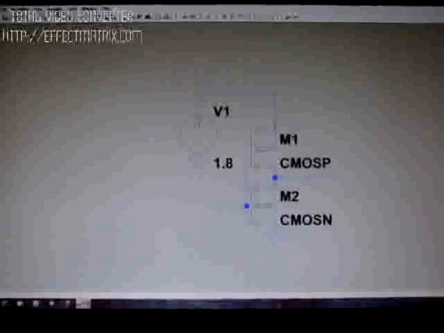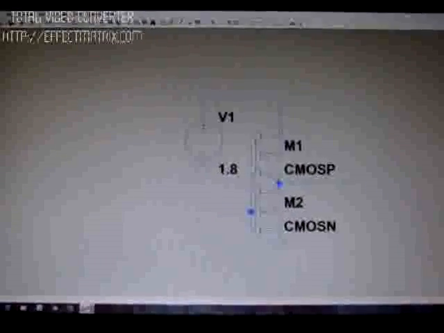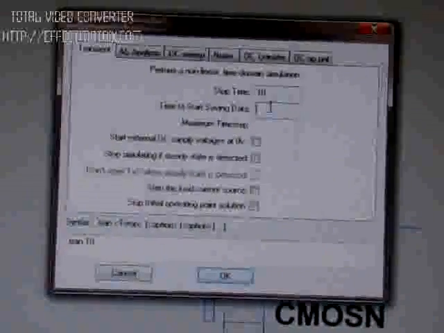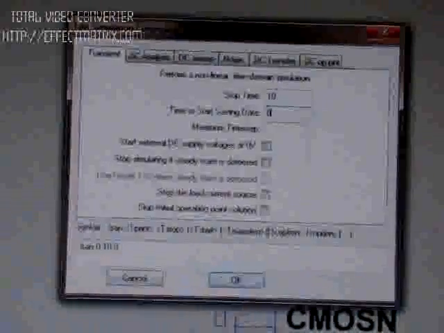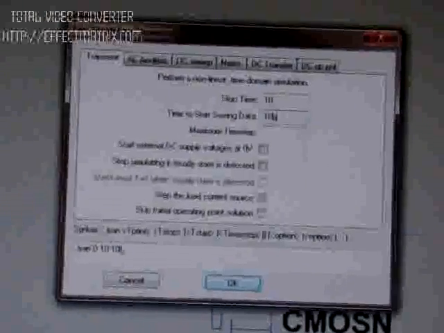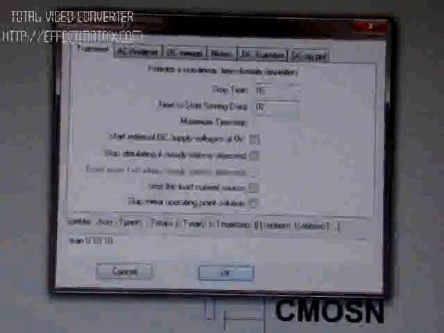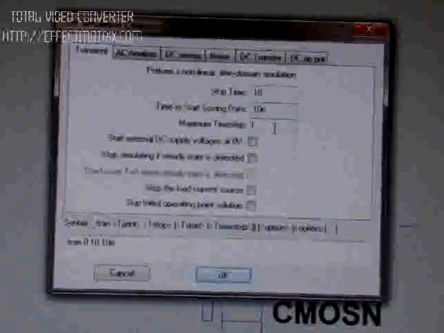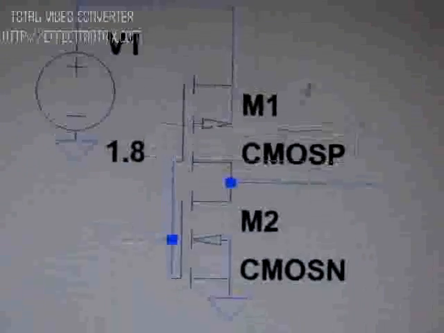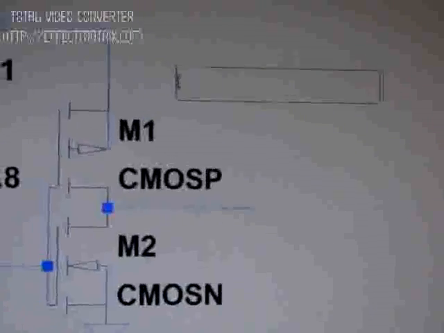Now for simulation, we have to edit the simulation command. Whatever stop time we require, we have to add that. This is the stop time there. Stop time, let us give 10. Time for starting data 0 n or 10 n. Maximum time step is 1. Okay, we have a component like this.